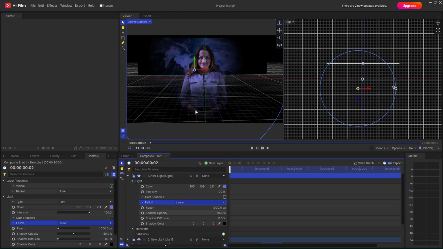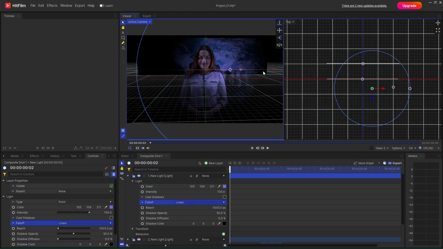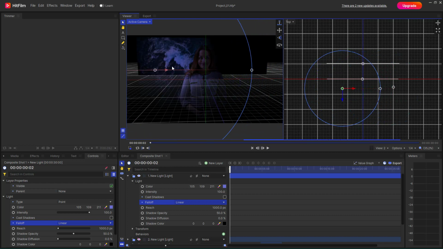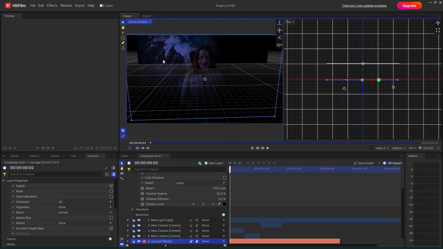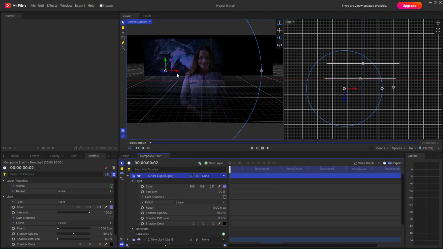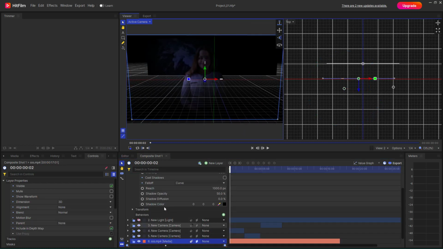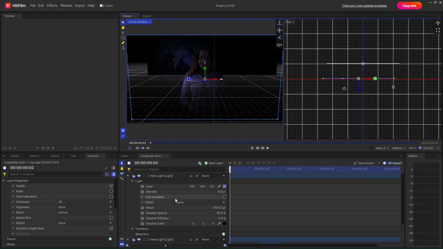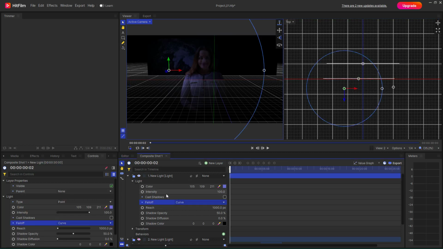So what you can do is go over here, and if I click on linear, you can see that as I move up the light, it illuminates the objects which are closer together much more intensely. Similarly, you can also go over here and choose curve, which illuminates the object closer together even more, just like this. So this is the falloff that you can work with.